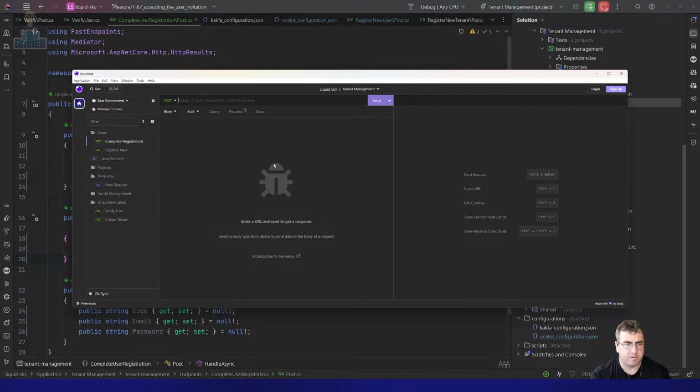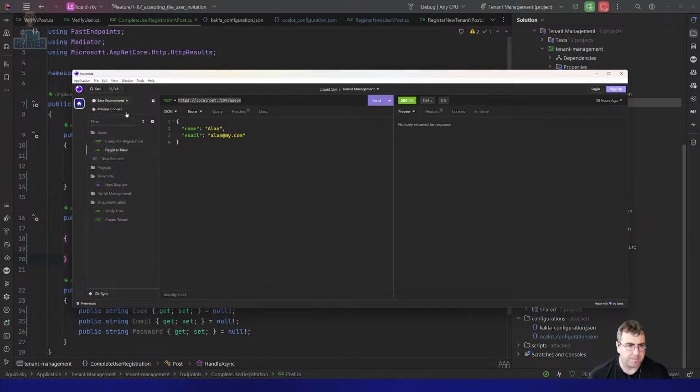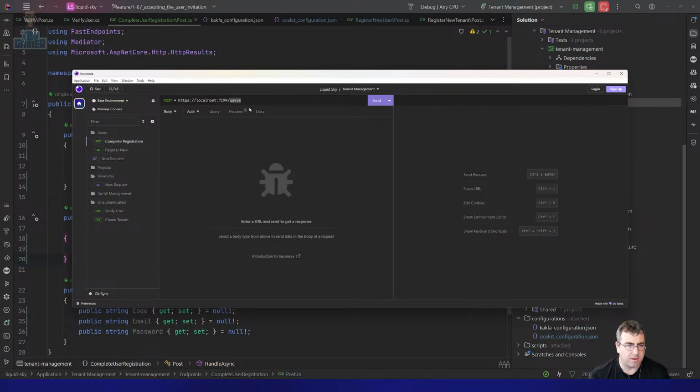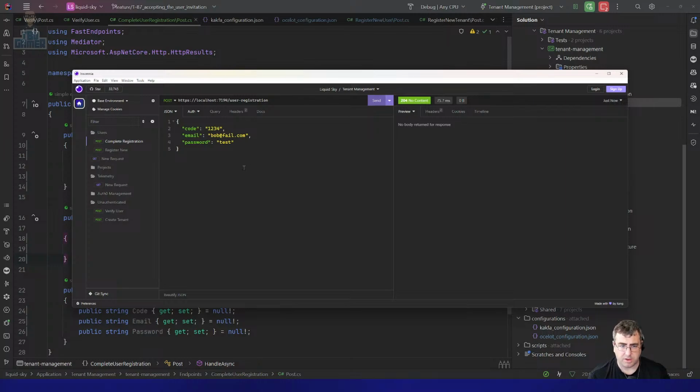So once I actually start doing the coding side of things, I'll post, and this is that, and it's user registration, and the body is JSON, and its code is 1234. Email is bob@fail.com. My password is test. If you have any questions, thoughts, opinions on what I'm doing, please feel free. 204 no content.